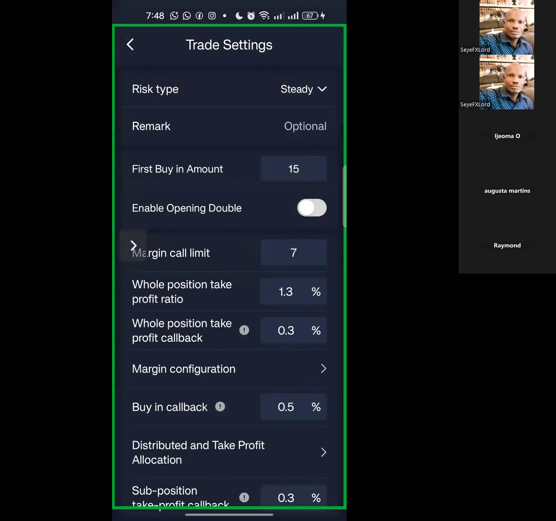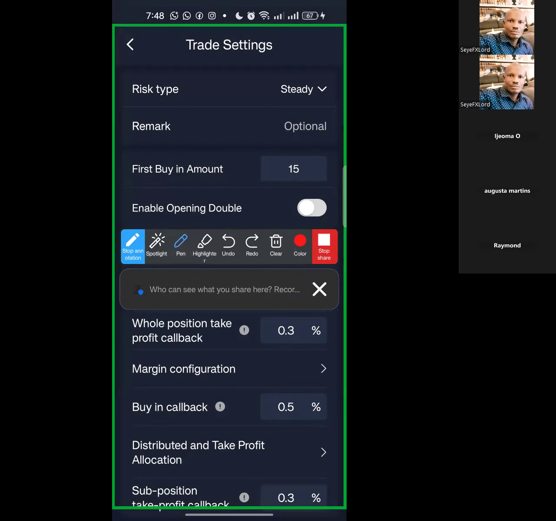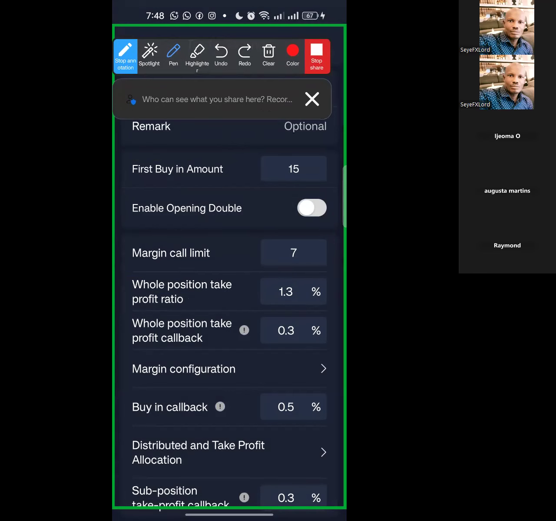Now, the steady will give you all these seven margin calls. It is automatic. ROYALQ has it in there for it. And it's going to give you all this also. But there's just one or two things you should change here, which I'm going to talk about.